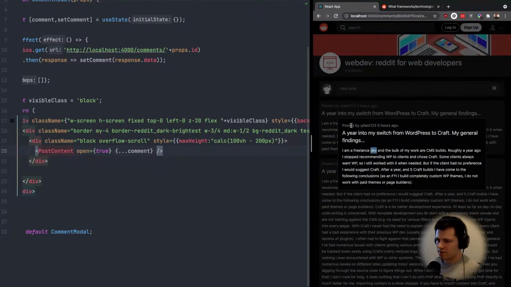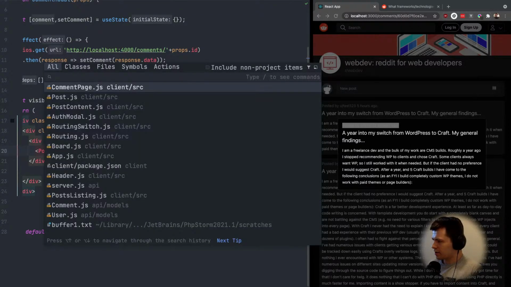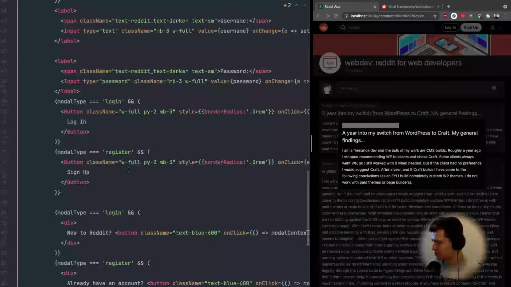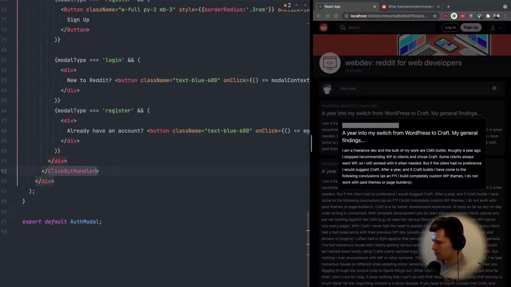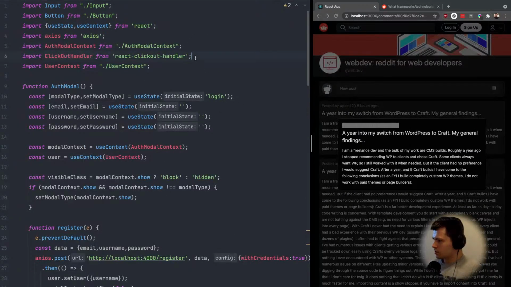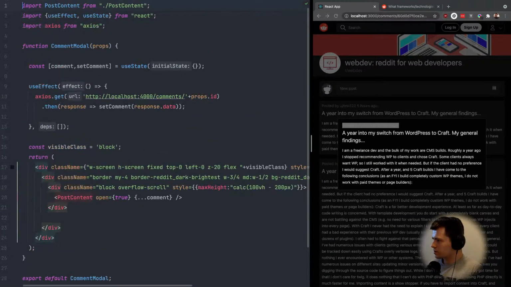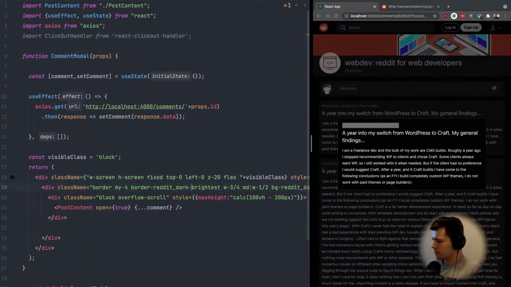And I want to fix that I can click outside. Alright, so to fix it, I think there was something I was using before. And let's see if we have it in auth modal. So inside our auth modal, we have click out handler. So let's use it inside our comment modal. So I import it here.